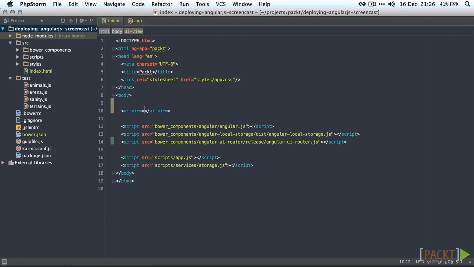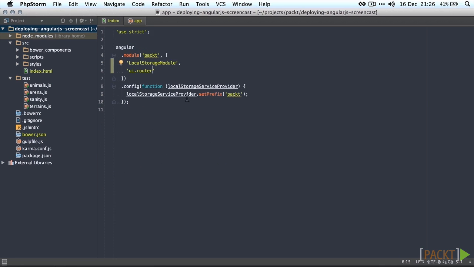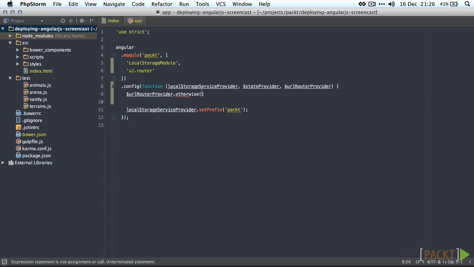Next up, let's create the arena state. We'll go to the config block and inject the state provider and URL router provider dependencies. So this should be URL router provider. First, we'll make sure our application defaults to the root route, which will be the dashboard, which is located at the / path.